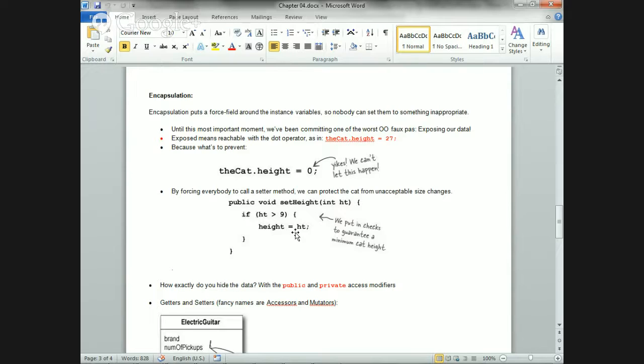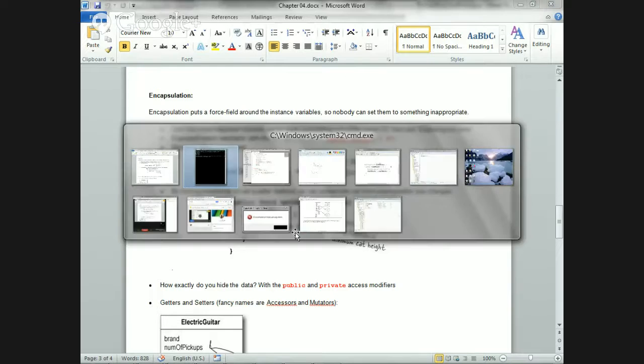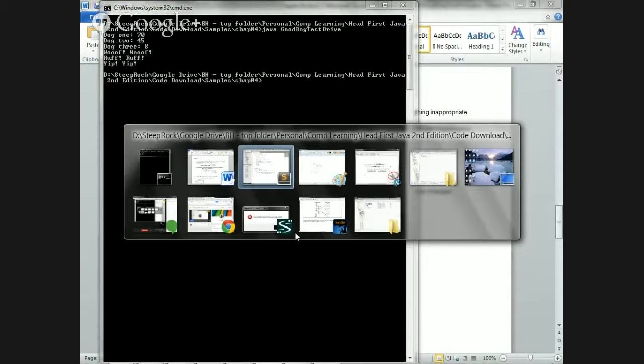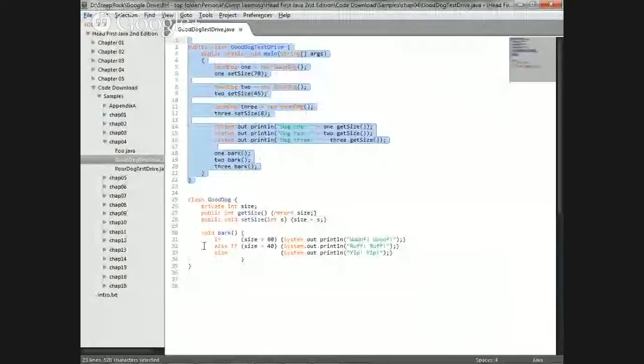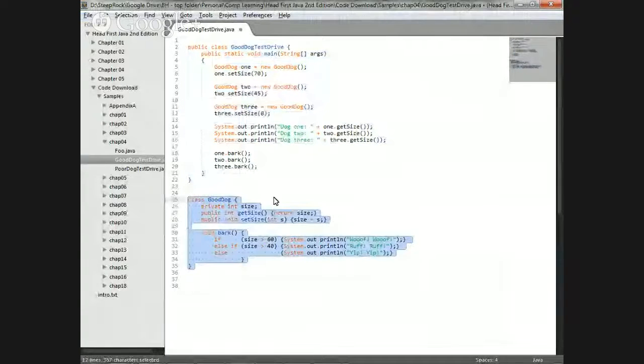Outside the code, anything that's calling that class, that object, can never change it because you made it private. Okay, so here's an example. Here's a dog. Ignore the top of the screen, just look at the bottom. We have a GoodDog, that's the name of the class. It has a size. We don't want people setting the size to 0, right? So we have a setSize.